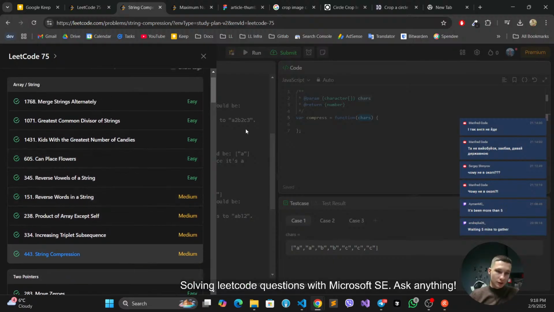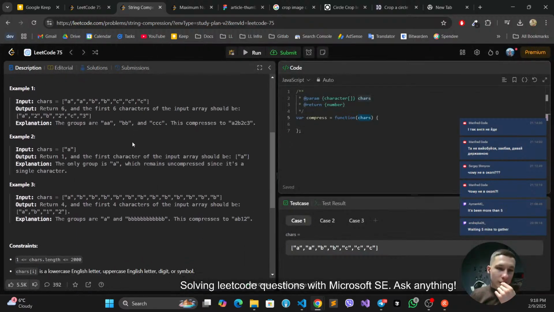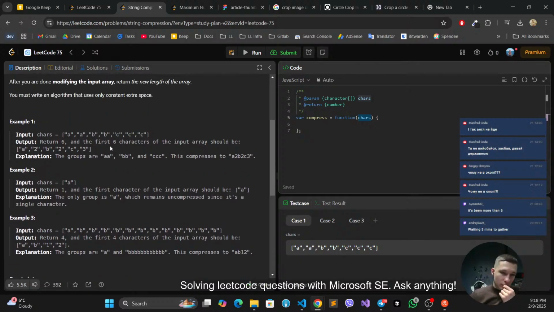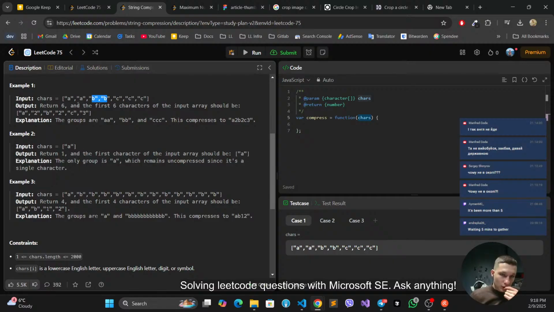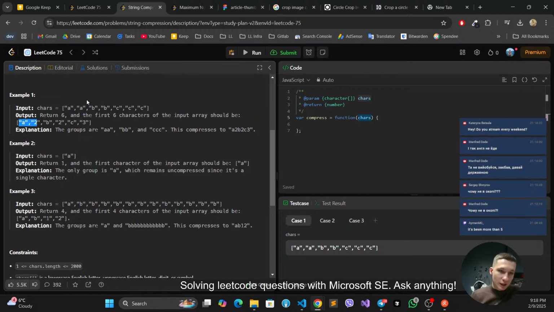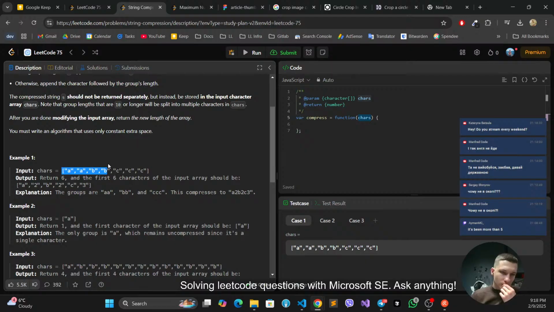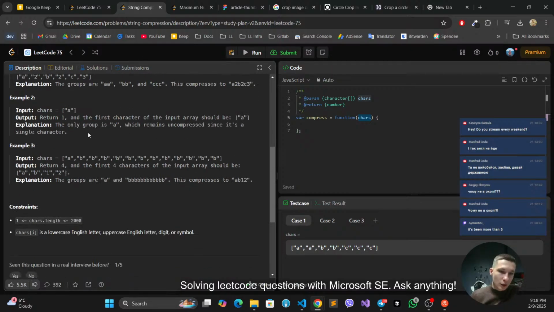So this is the array of characters. What we can do is move through the array, and whenever we see repeating characters, we count how many of them. We start with A, we continue until we reach B. We see that A is actually 2, and we write A2 into the resulting array and also separately increase the length of the resulting array. This is the way, I think.